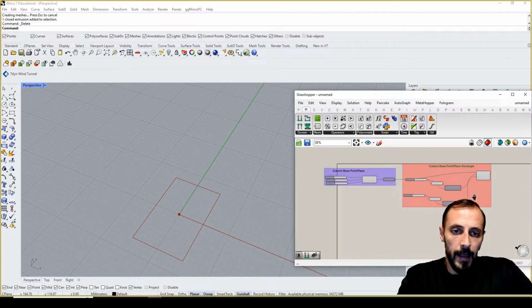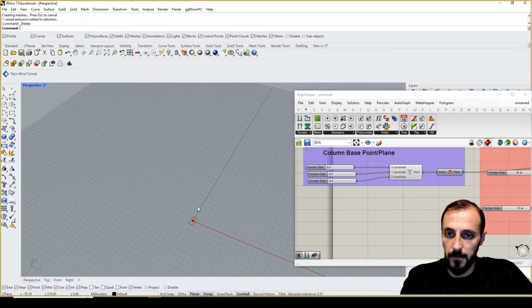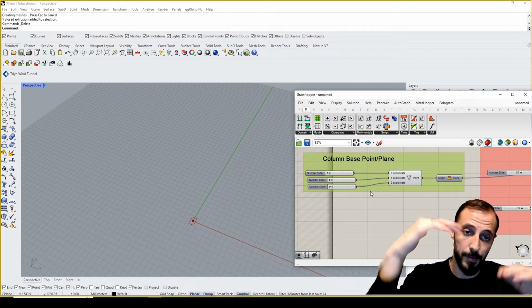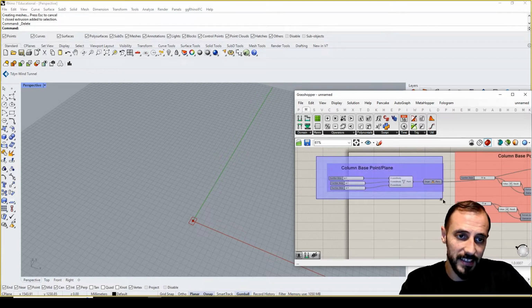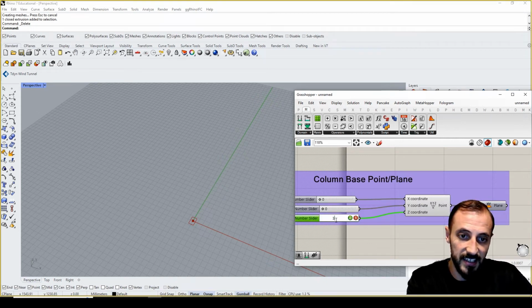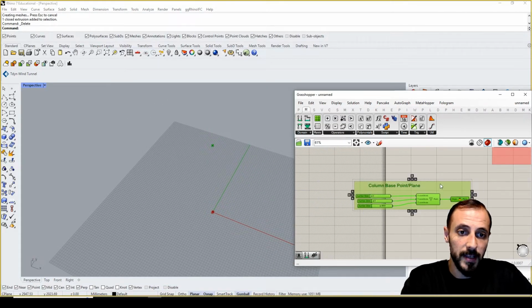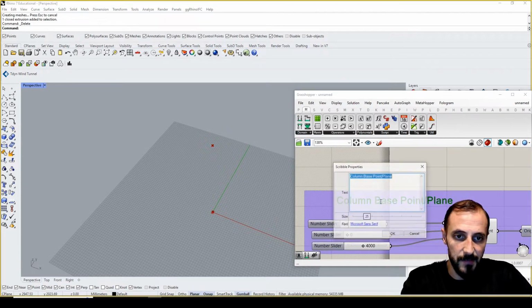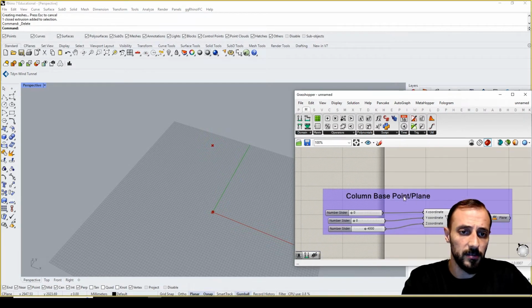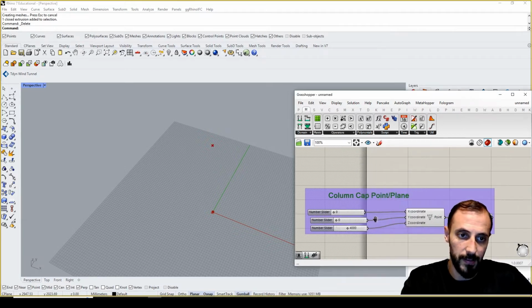Okay, and the next thing, we wanted to create the next profile, or the top part of our column. So if I copy and paste this, and if I put my Z value, let's say 4,000, which means 4 meters, then I see that my point is there. And what I'll be doing is firstly changing this name. By the way, if you double click to the scribble, you can change its name. So you can say column cap, or cap point, or plane.